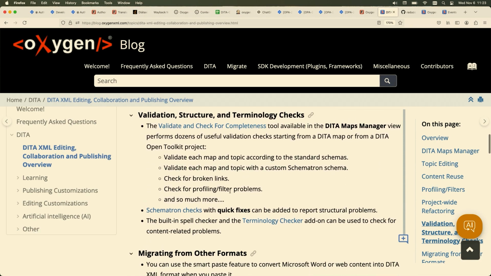We have a validate and check for completeness tool in the data maps manager, and this tool is useful because usually when you open a topic, the topic may be valid in itself, but you have hundreds or thousands of topics, and you have the data map, and you want to check the validation in all topics from that project. And checking validation also means maybe checking for broken links, or for links which may become broken because you filtered the wrong elements.